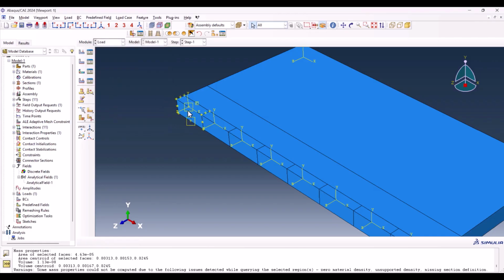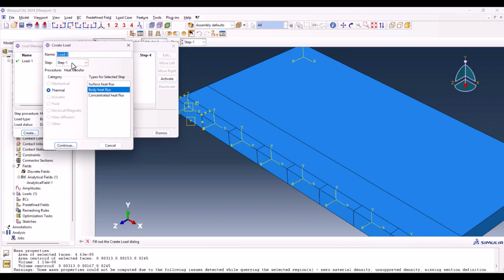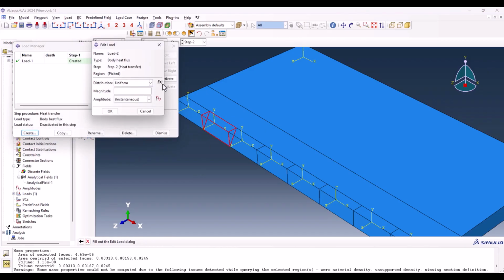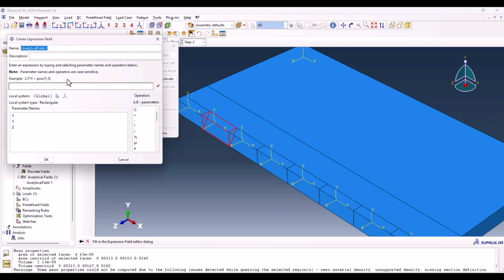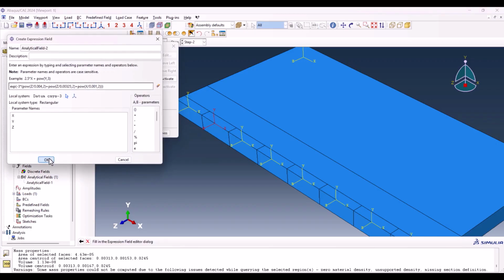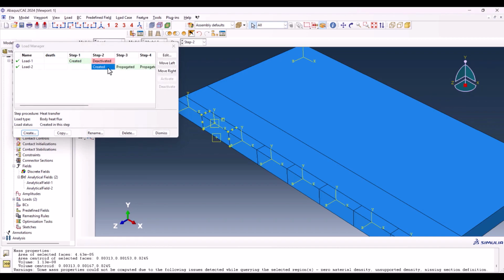Then hit OK. As you see here, we created the load, but it should be deactivated in the step 2, so we only need it for step 1. Now we need to do that for different steps. So step 2, select this guy. We need to create another analytical field, this one, but this time this should be here. Okay, analytical 2, 3, 0.6 E10, done. Then deactivate it for step 3.